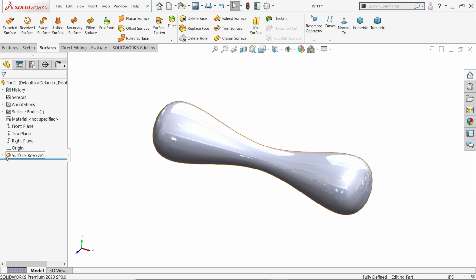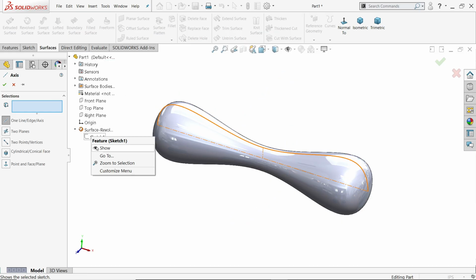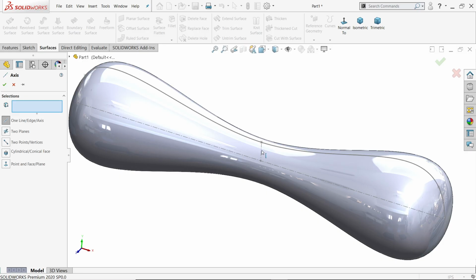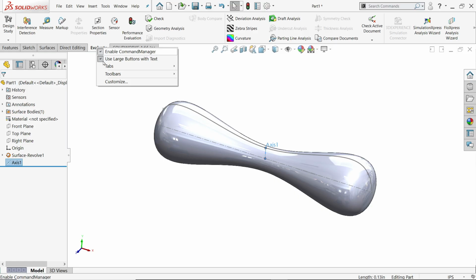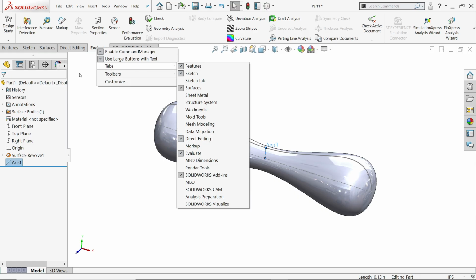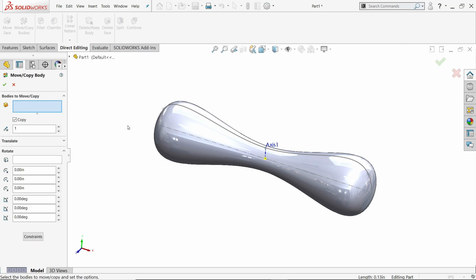Now let's mirror. We want something similar but at 90 degrees. So here let's create an axis. Show. Now in this you will choose this one as an axis, reference line, one line, say OK. Now the axis is created. Right click tabs and click direct editing. Here you will find the option copy, move copy bodies. Now we want to create one more body.